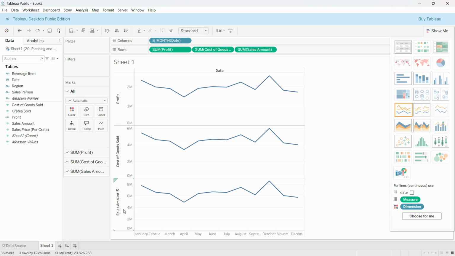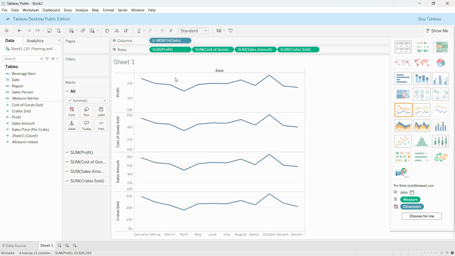Now we can see sales amount, crates sold, and profit. And even if we want to add more like crates sold, we can put as many as we want in rows, and it will show us individual graph for each single parameter. After that, we can customize the formatting of all of them together in marks, and we can also customize that individually. First of all, parameters are automatically selected.